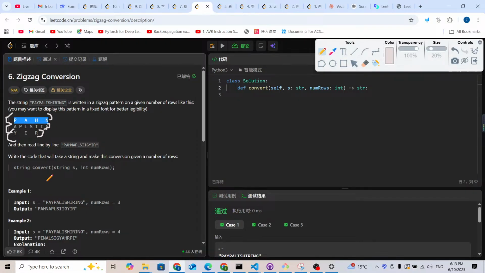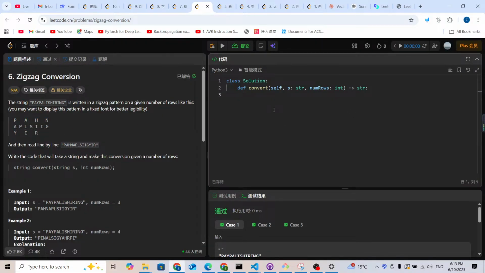It's going to be something like PA, then another line, another line, because each line is going to be inside a bucket. Yeah, it's going to be easier. But how can we put it like that? We can define the buckets. So for the rows, we're going to define empty strings.